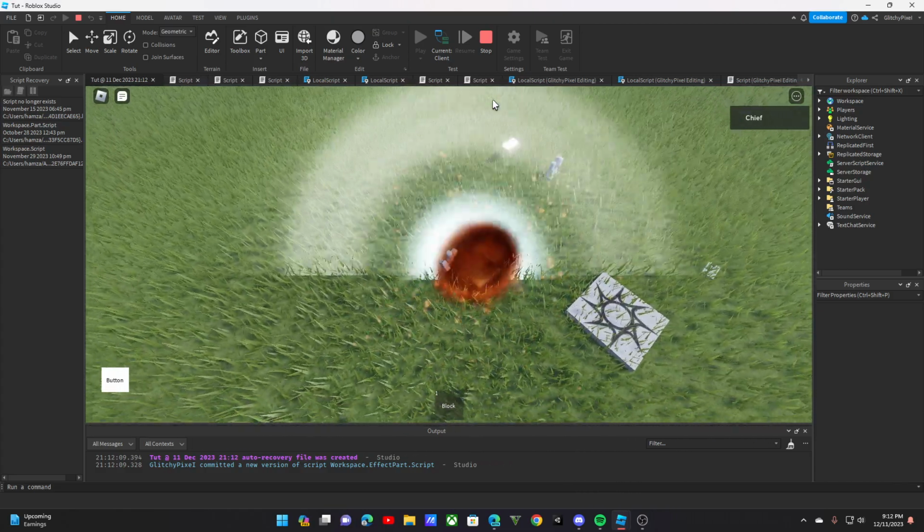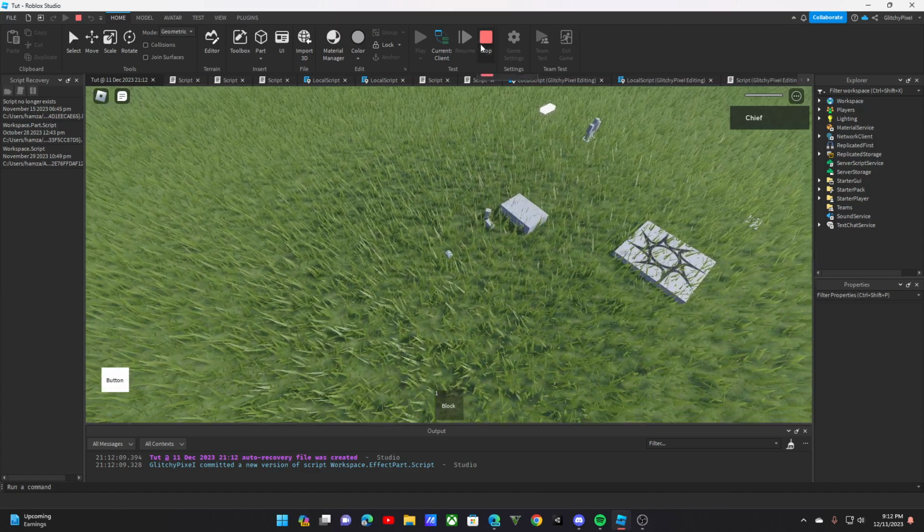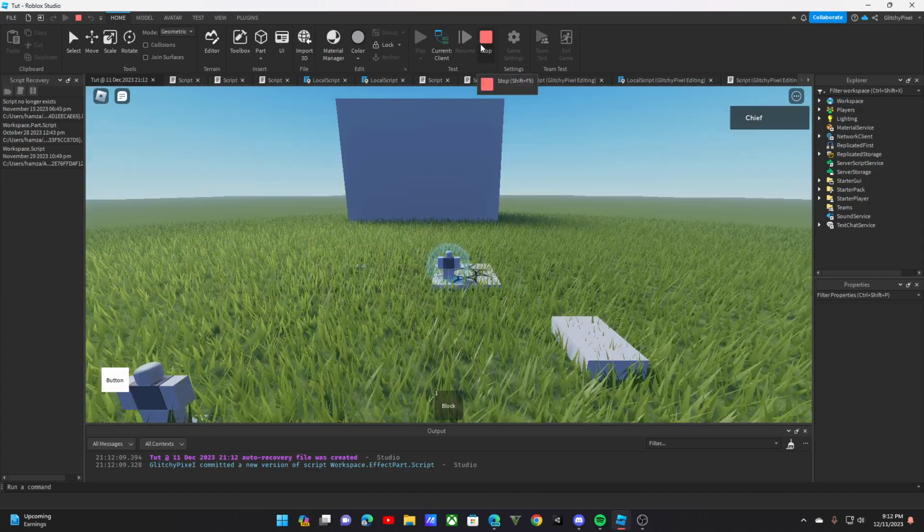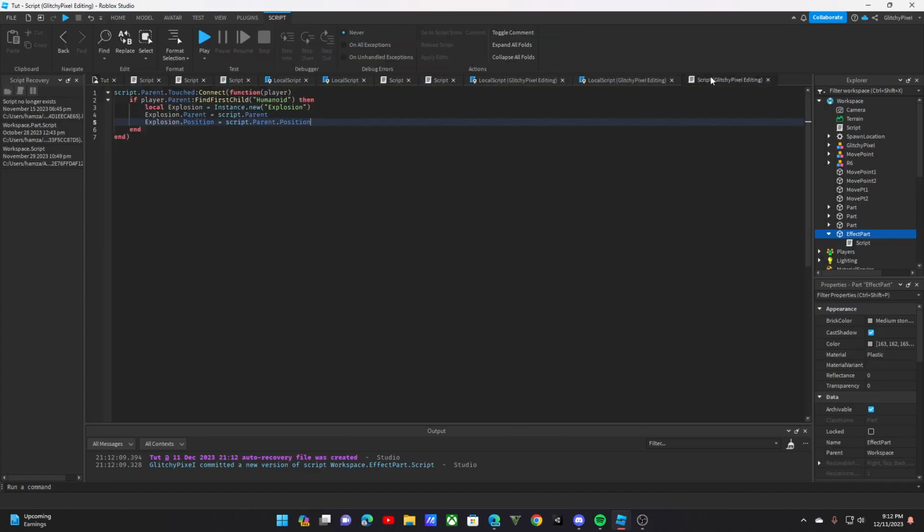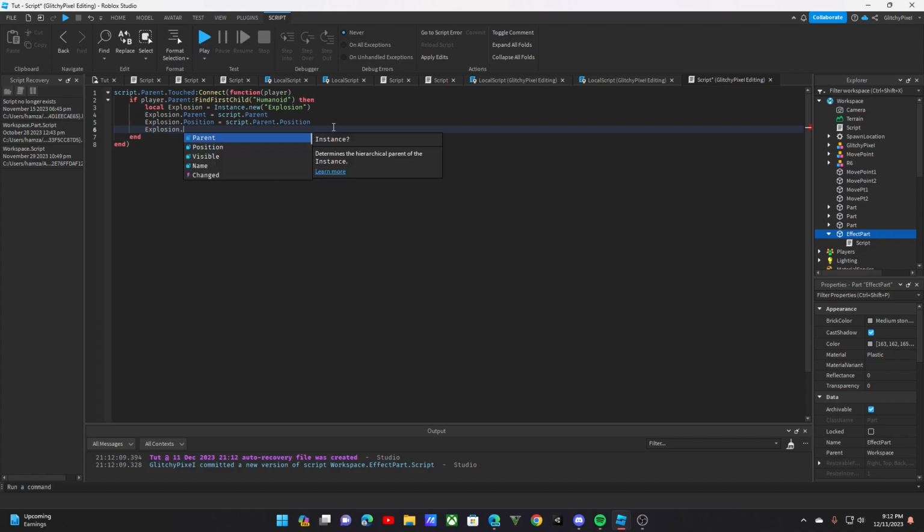Now, as you see, I have a force field, but usually it deals damage. So that's how you do it. If you don't want it to do damage, then we're going to do explosion.BlastPressure equals 0. Don't change the blast radius, just change the pressure.